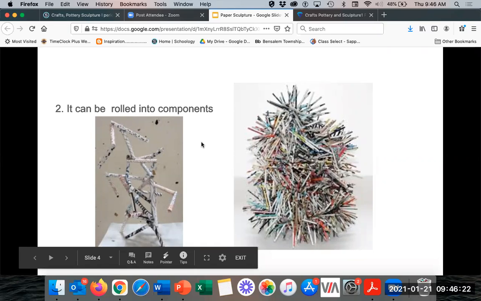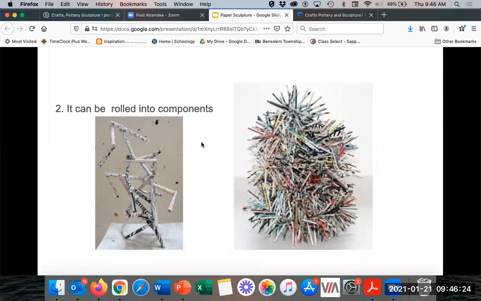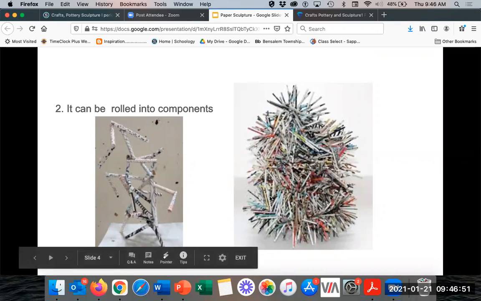If anyone was in my Intro to Art class, this is a project that we do in Intro to Art when we get to the sculpture section of the class. So this one over here is rolled up pieces of magazine. The magazines definitely use a lot of color, and that's where the color of this particular piece comes in. So this is multiple pieces of rolled up paper that are constructed together.